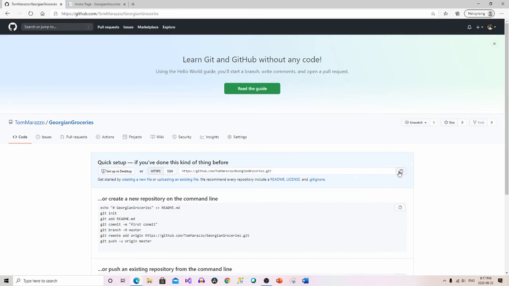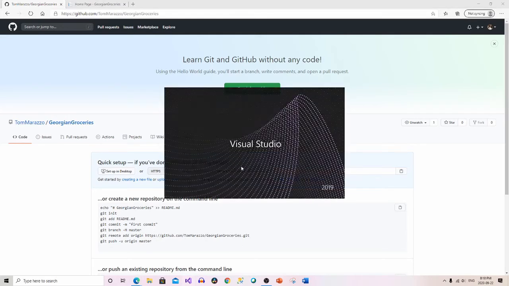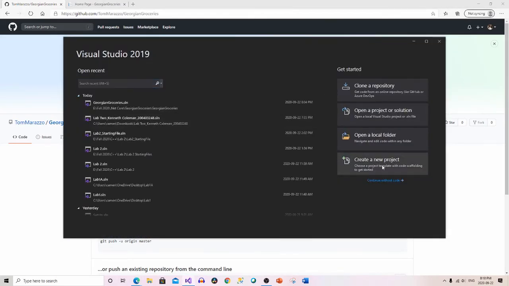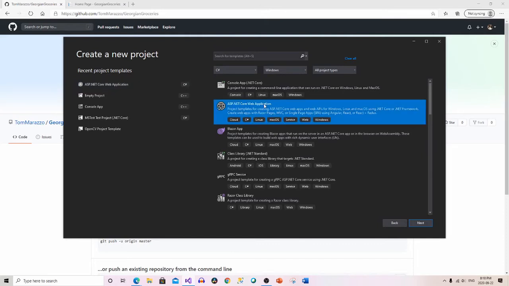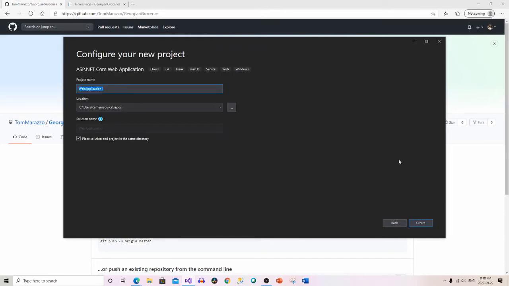If you see the little clipboard and you click that, it means that you're copying that link, because that's what I'm going to need to link my Visual Studio 2019 to this GitHub repo. I'm going to open up Visual Studio, and I'm going to create a new project in C#. I'm going to do this ASP.NET Core web application here. I'm going to hit next, and I'm going to call it Georgian Groceries.